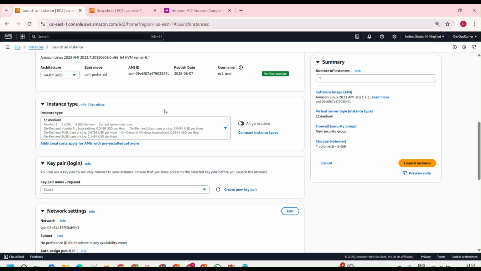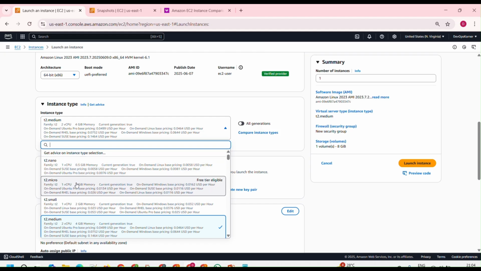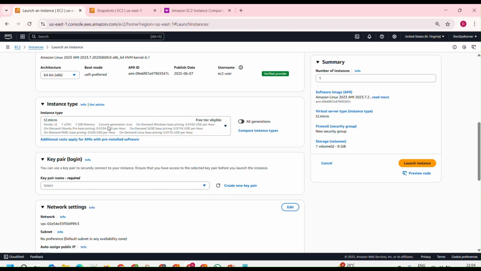If I mistakenly choose the T2 micro instance and that instance is unable to support the application, do we need to terminate it again? No, we can stop the instance, then we can change the EC2 instance type. That will work. Without stopping the EC2 instance, we can't change the instance type. Okay, so for now keep these points in your mind. Later we will show the theory as well as the practical.